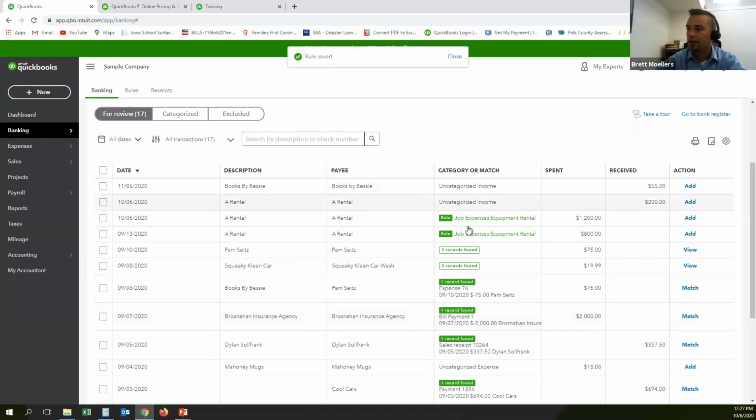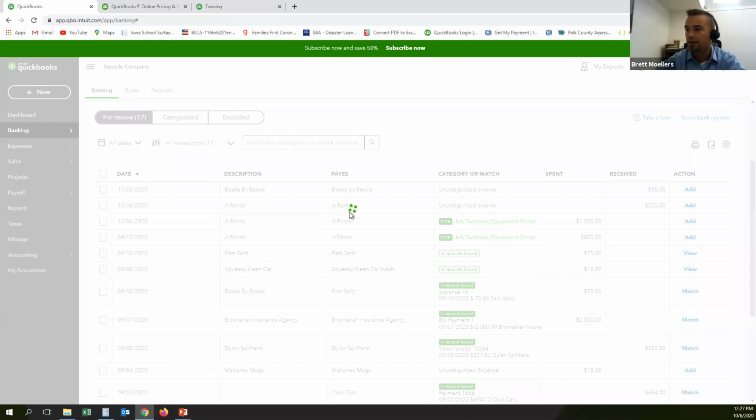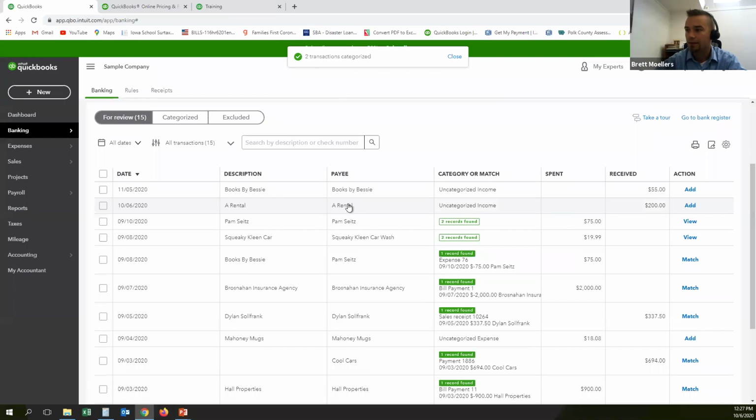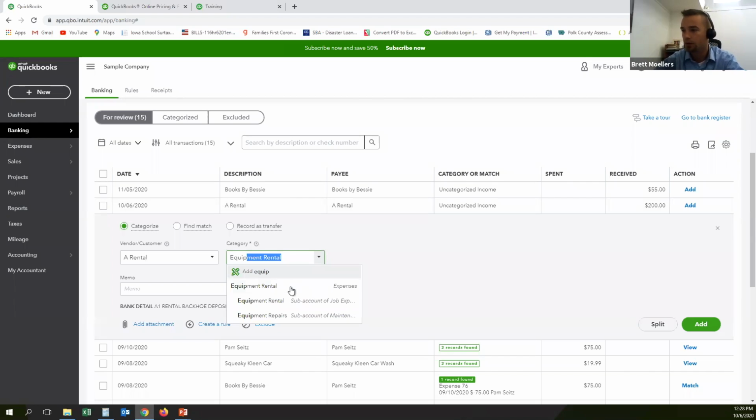So I just created that rule, and you will notice that it will say rule right here and what account it's going to, highlighted there in green. And we can select these and simply hit accept. Now this rental was going to be like a deposit return. So you can see rental backhoe from the bank feeds information. It was a refund of the deposit. So we will also put that to the equipment rental.